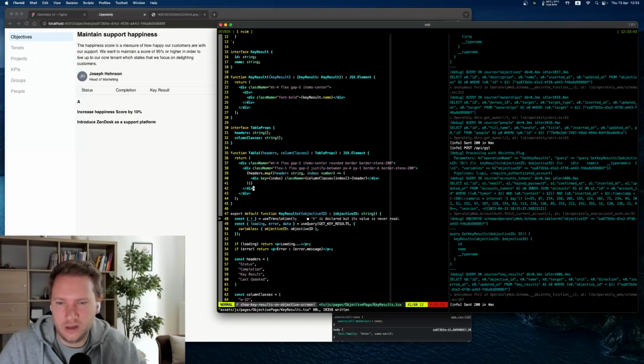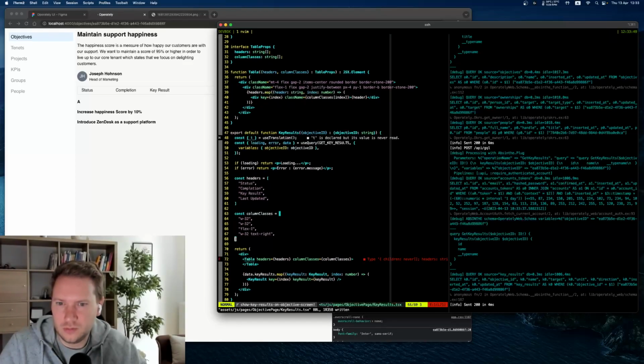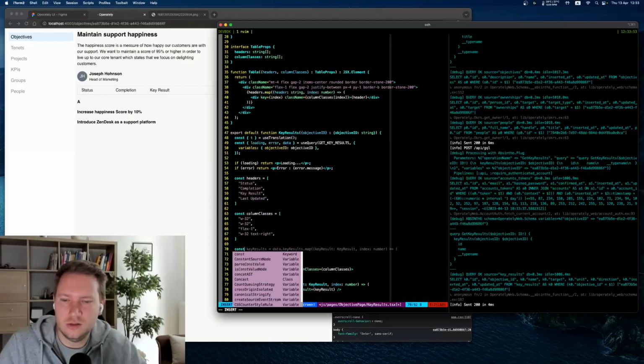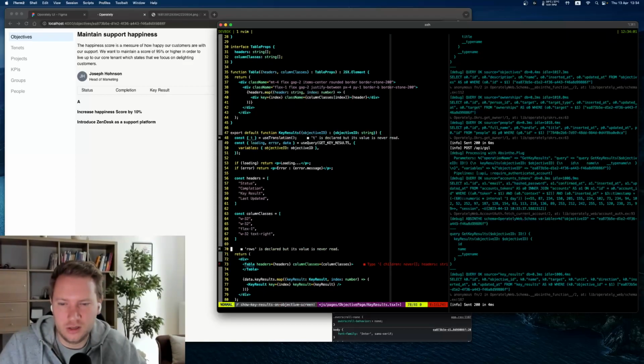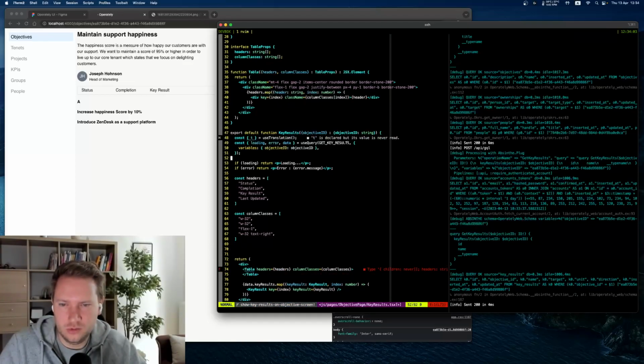Looks good. And now the rows. So for the rows, I will take const rows, and maybe not like this, but I can take this data that I got from my API, and I can do data key results. I don't know why it wants to sort it. Map key result.